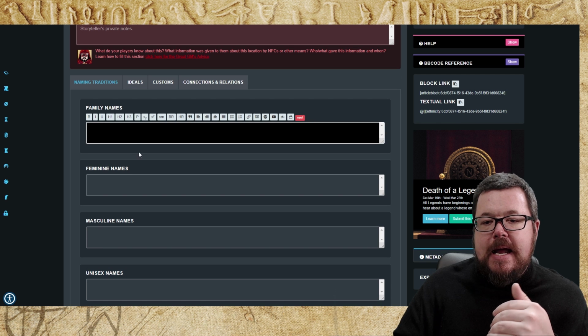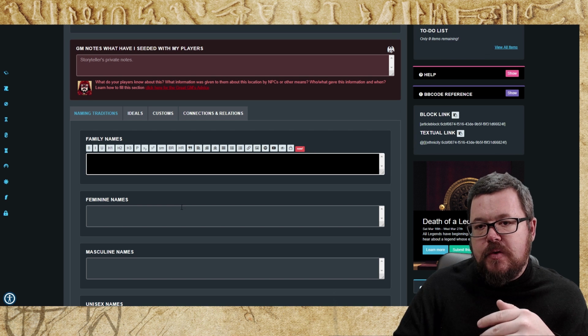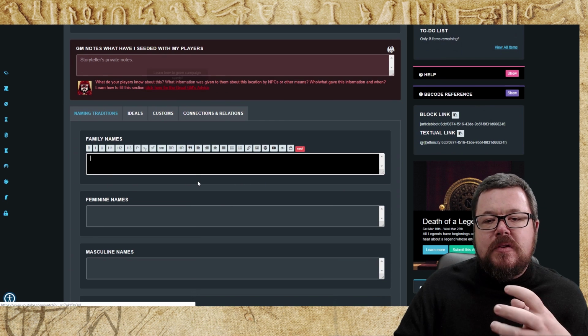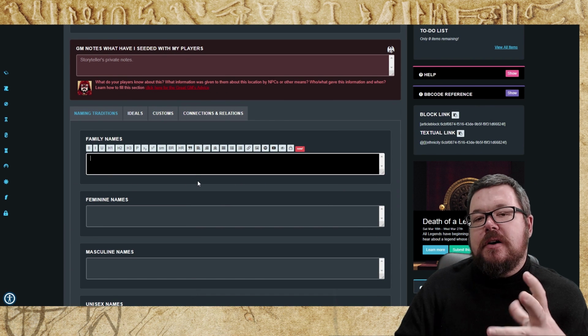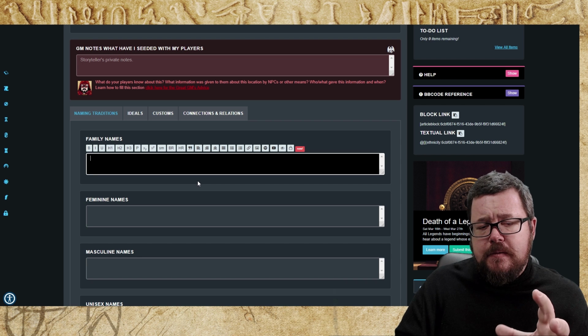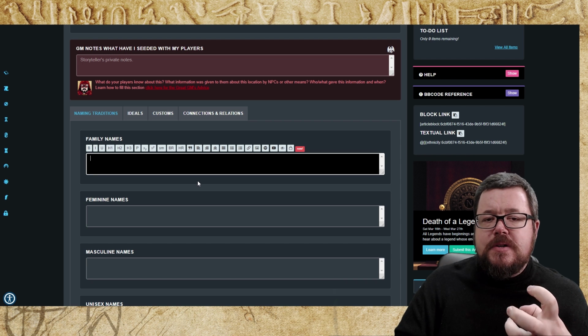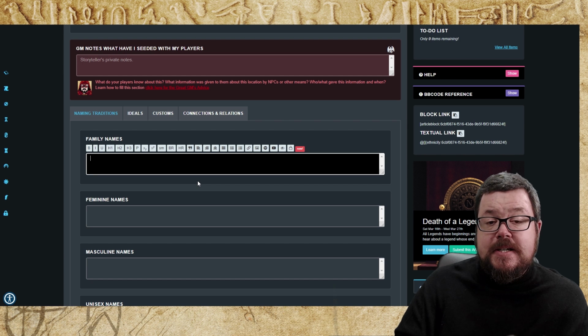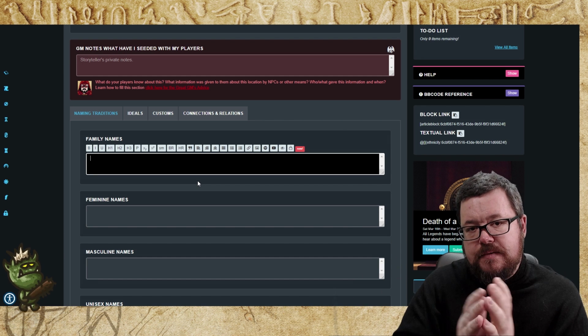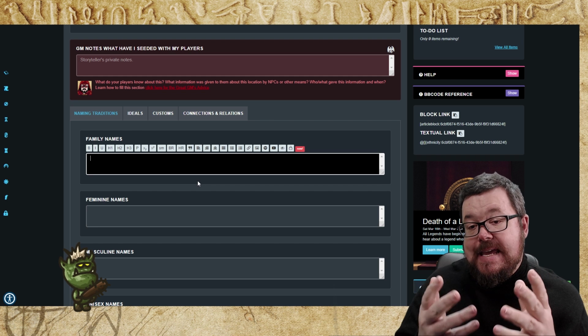So, family names. What are the family names that might come through from the Utherios hegemony? This is based very roughly on a Greek style of culture where there are 4 major cities. Those major cities are each independently operated, but collectively they operate the whole of the Utherios hegemony under a king.